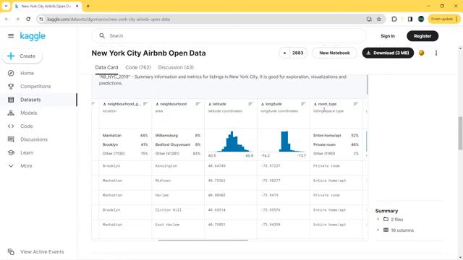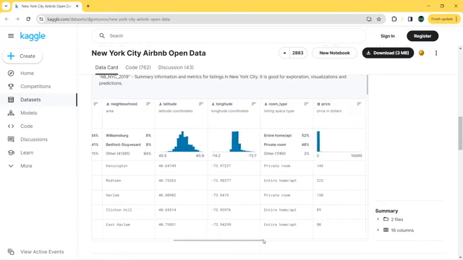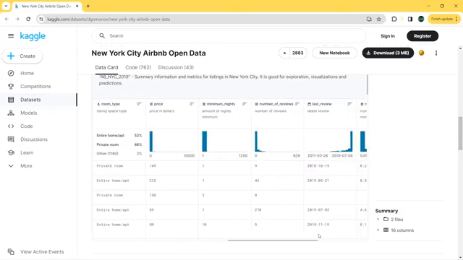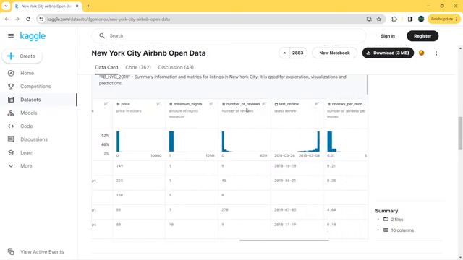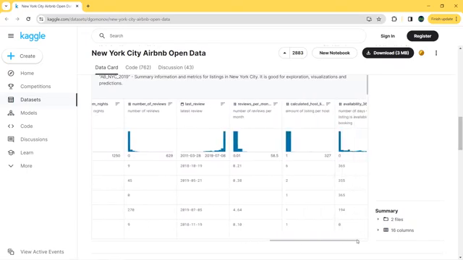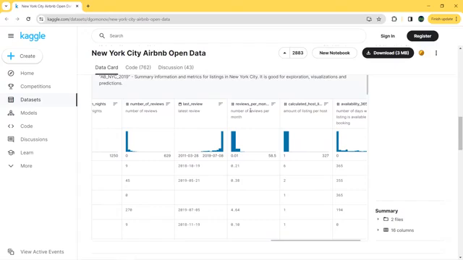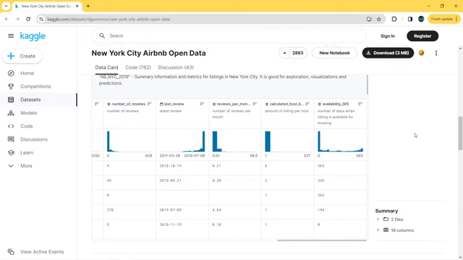We have the room type. As we have said, we have mainly three types. We have the price in dollars, minimum nights, number of reviews, the last review. We have reviews per month, amount of listings per host, and availability in a year. So now let's import our dataset into Power BI and start creating our charts.